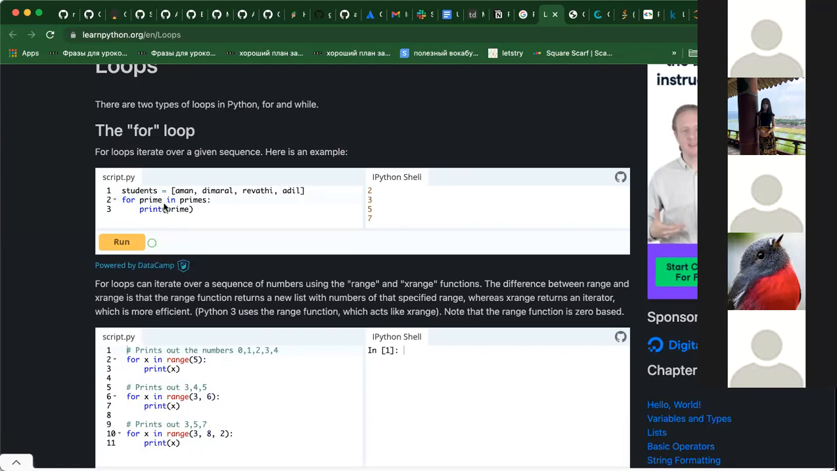Ma'am, I think we should change for prime in students. Print student in students. You just need to change the variable name and the list name. Would it be enough? Yes, ma'am. Okay, that's correct. I think I made some mistake.